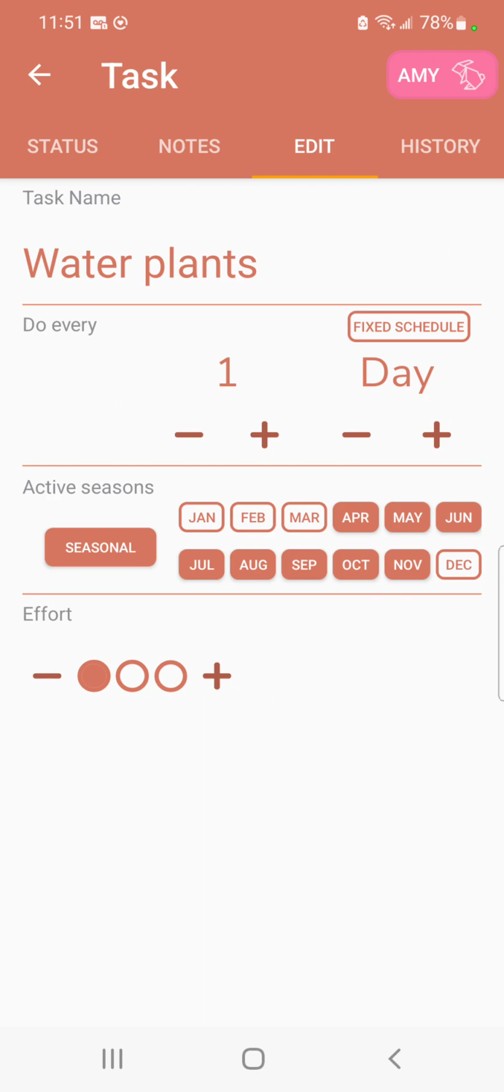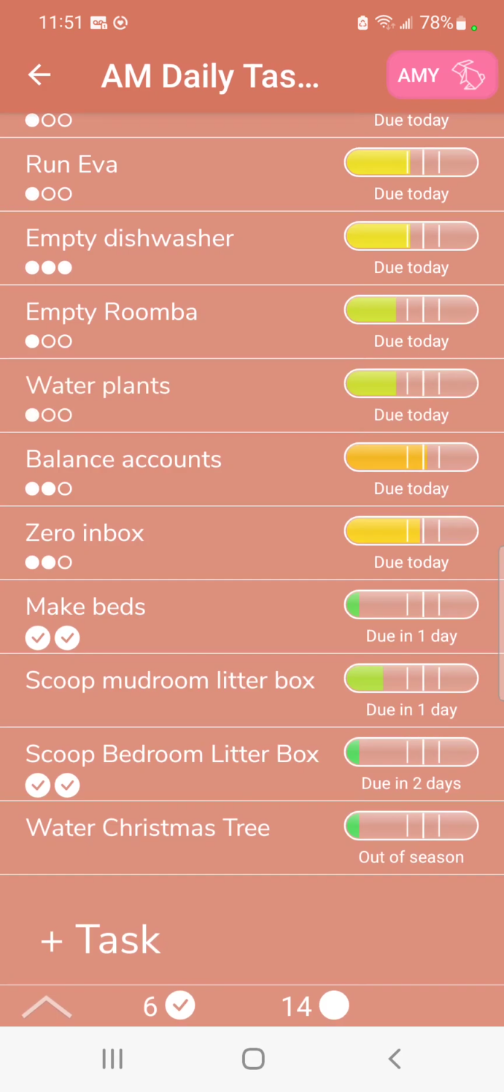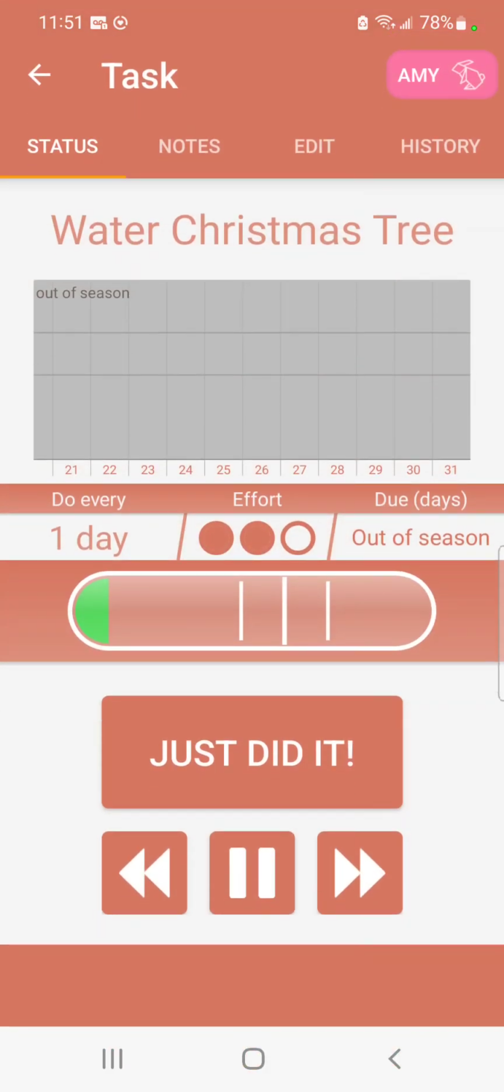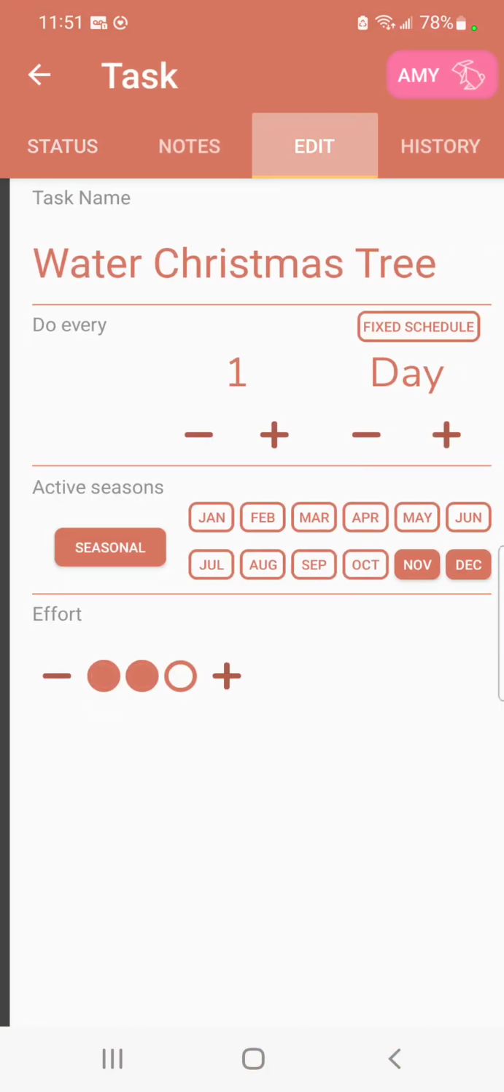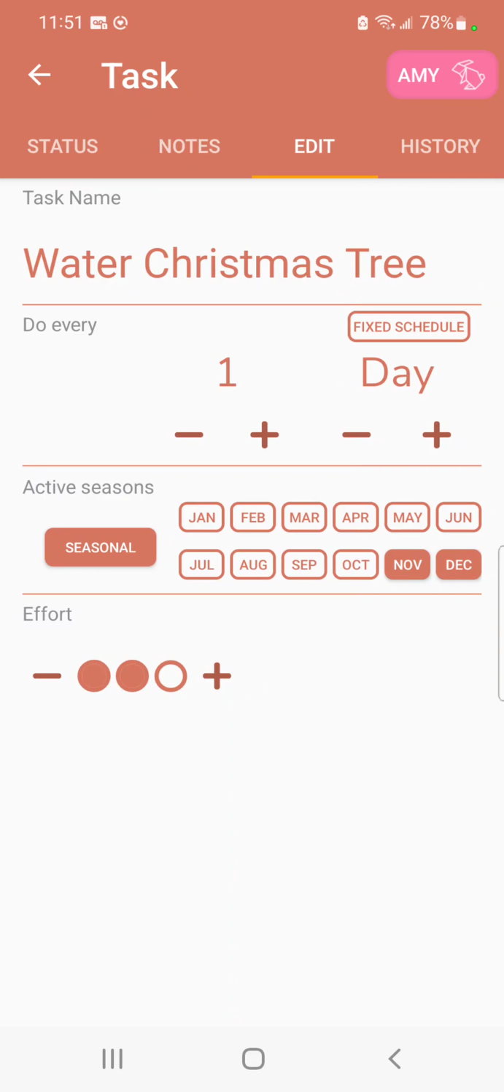So this water plants function, even though it's in my list, is not going to show up as something that needs done until April through November. So December through March, it's not going to show up on my daily list. And I do the same thing for water Christmas tree. Seems silly, but I've got it. It's down at the very bottom here. I'm going to click on that, and when I go into edit to look at that, you can see it's only active in November and December. So it only shows up then.